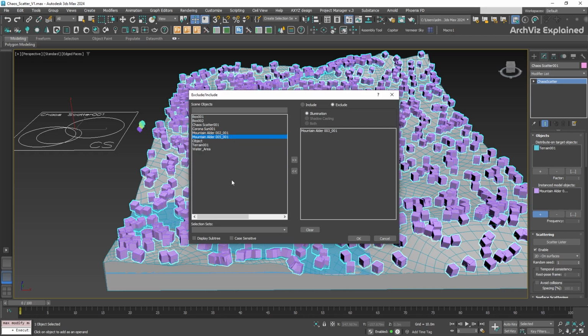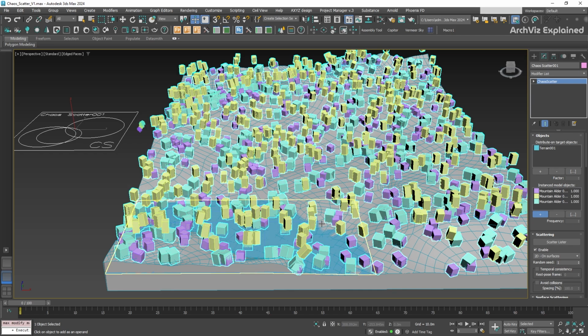This panel also lets you quickly select and add multiple objects using selection sets. Once you have added all your objects and changed it to the Include list, click the OK button. You will see your viewport update, showing all the trees scattered across the ground.